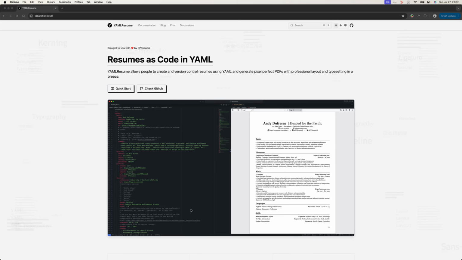Hello, everyone. As we all know, writing resumes is a long, tedious, and boring process. So today I want to introduce YAML Resume, which allows people to create version-controlled resumes using YAML and generate pixel-perfect PDFs with professional-looking layouts in a breeze. So let's start the demo directly.